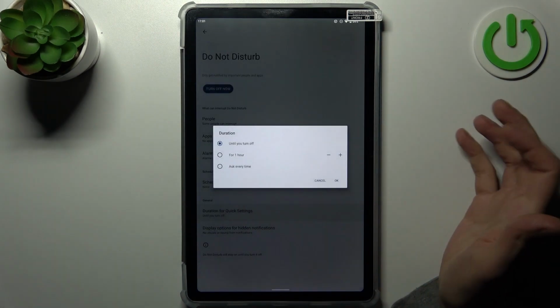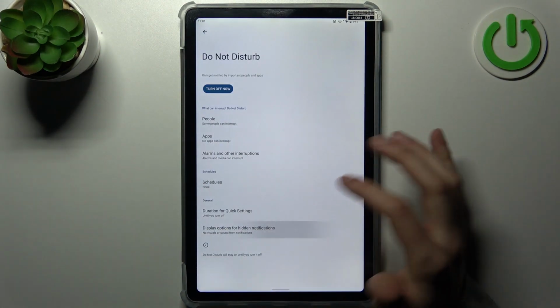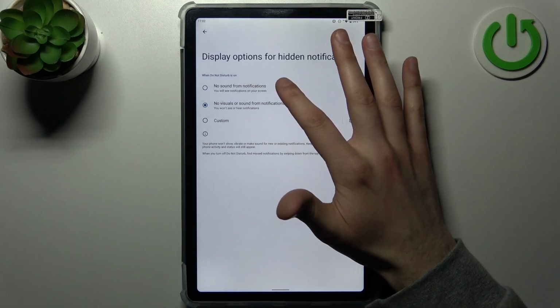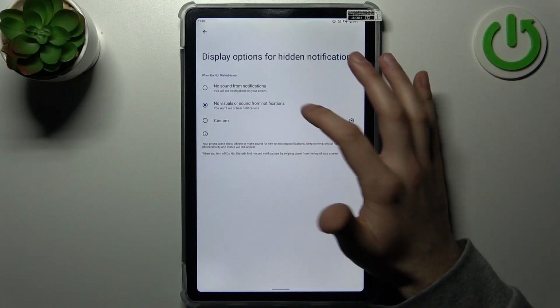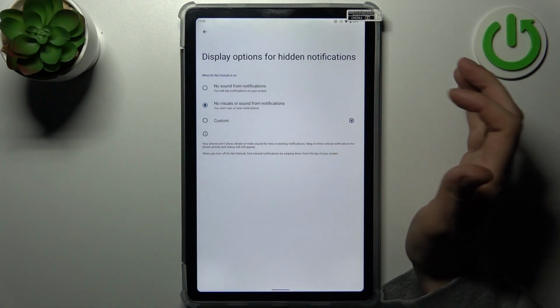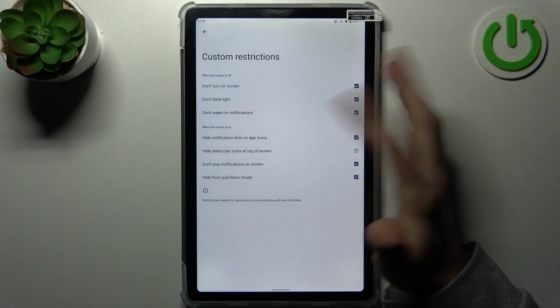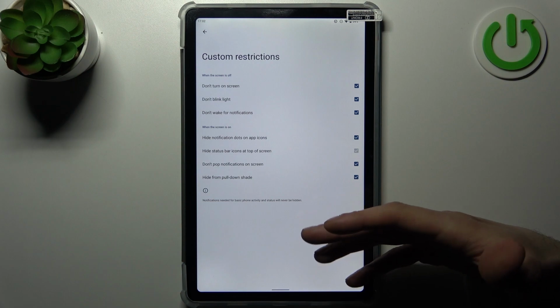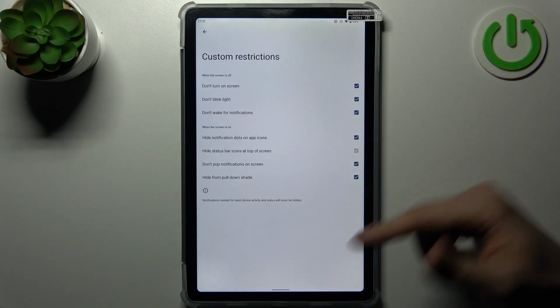You can set up default duration of this mode, and you can also hide notifications, like you can only disable sounds from notifications, or you can disable sounds and visuals. Or you can customize here which items you want to see, which not, and yeah.